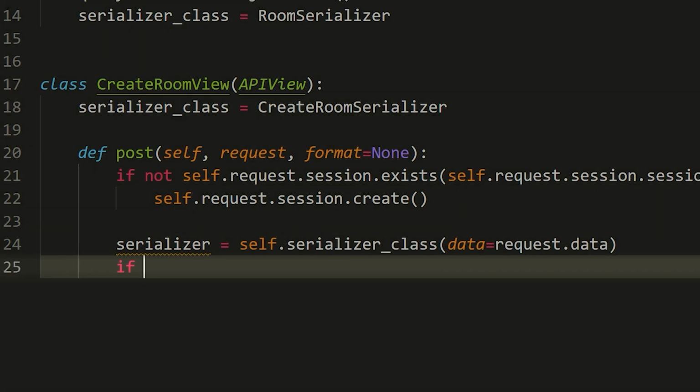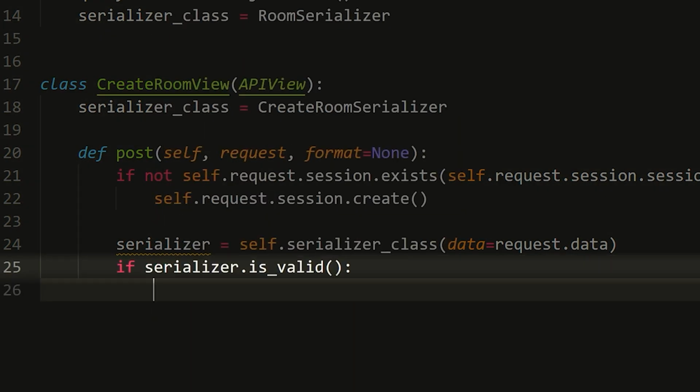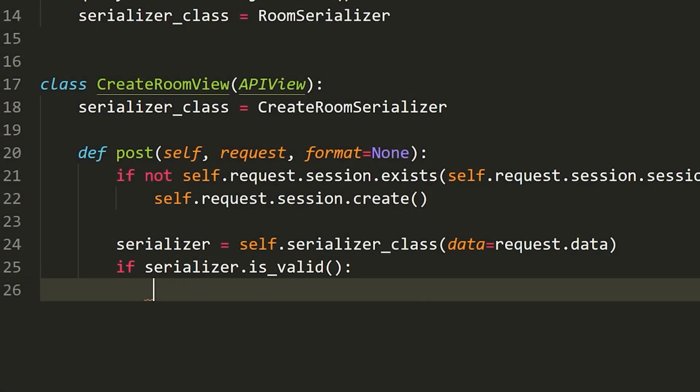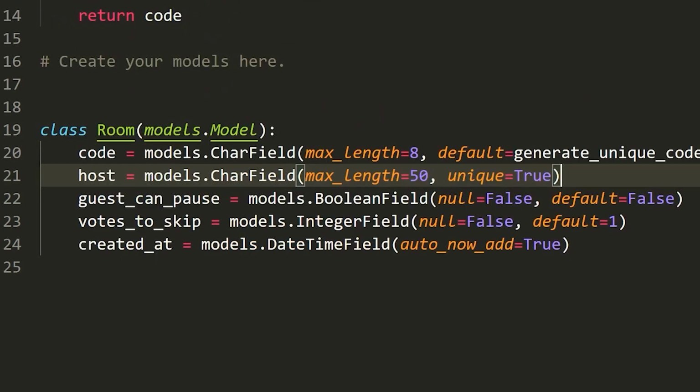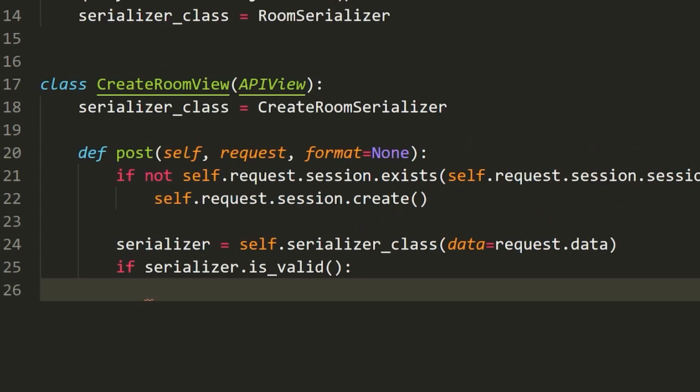So what we can do is say if serializer.is_valid, and that will pretty much just tell us if the two fields that we defined, guest_can_pause and votes_to_skip, are valid and are in the data that was sent as part of our post request. So if that's true, we know that that's all good, and we can go ahead and create a room.